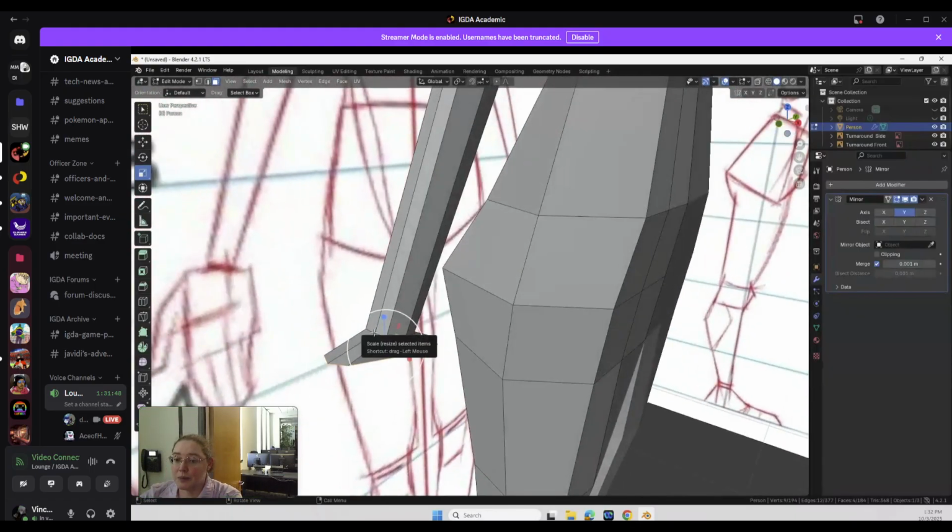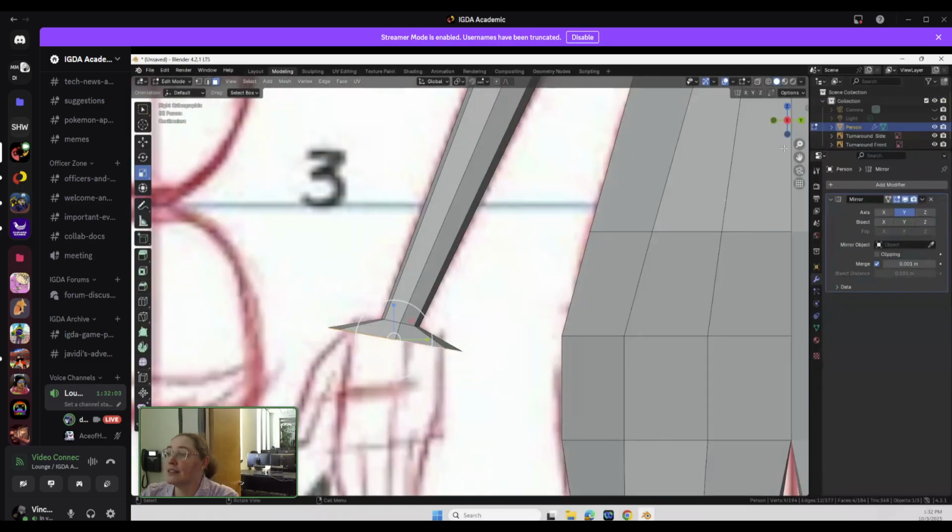Any questions about the cube? Nope. Crickets. I need a cricket machine. I swear I need a cricket machine.